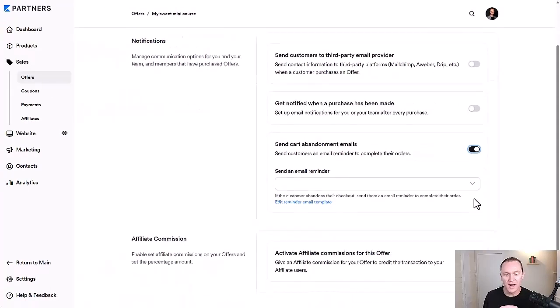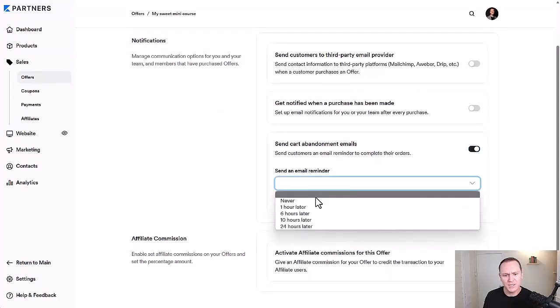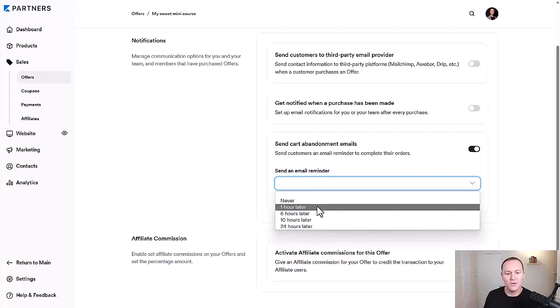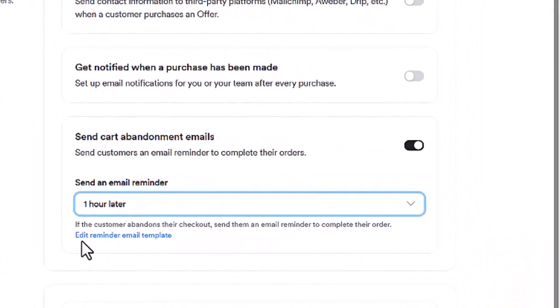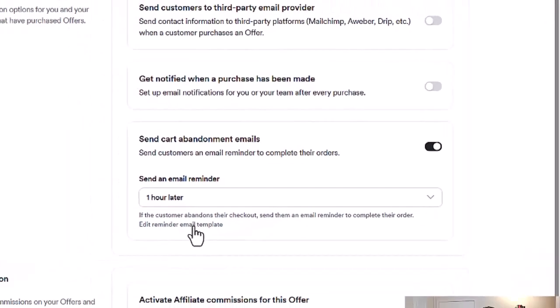We're going to want to turn that on, send an email reminder. You can decide when you want to send this after someone has landed on your checkout page, considered buying, and then left. I like to go an hour later, but it's whatever you want to do. As soon as you do that, Kajabi is going to have an automated cart abandonment email that they're going to send to your audience, but you can change it, you can edit it and make it whatever you want it to be. Just click down on this little button right here, edit reminder email template.